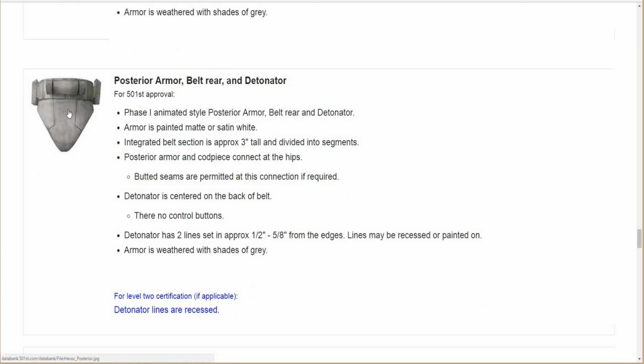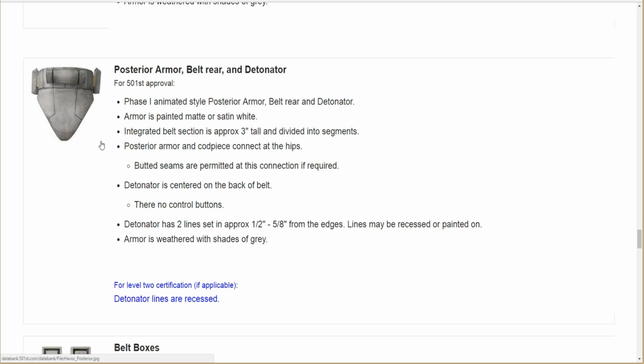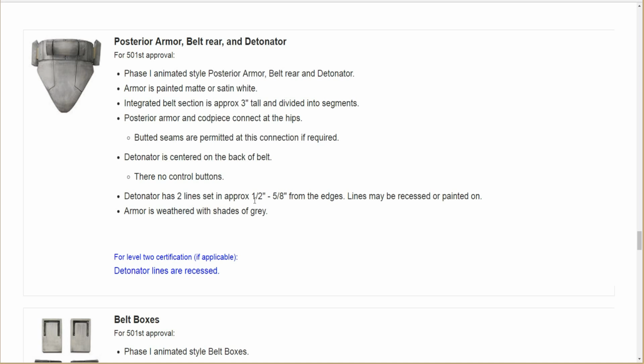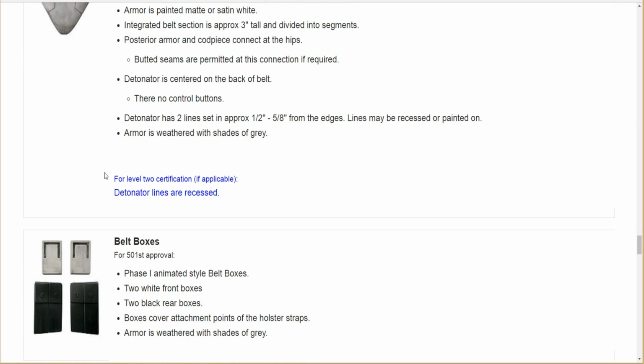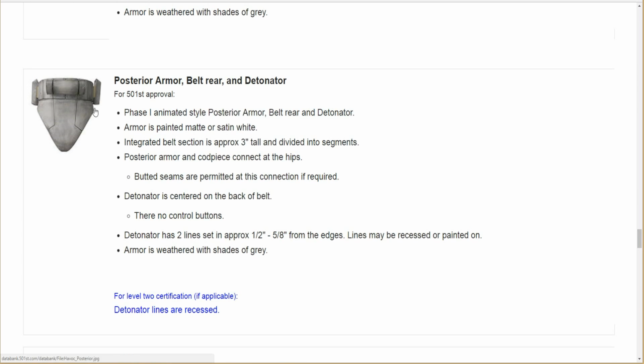Posterior armor, rear belt. Basically the same idea. There's a few more components though. They're both animated style. Integrated belt section is approximately 3 inches. Yep. Butted seams. Detonator is centered on the back of the belt. This cylindrical shape here is the detonator. There's no control buttons. The reason why it says that is because the realistic style of detonator does have a control button. The animated does not. Detonator has 2 lines that are set approximately 1.5 to 5/8 inches from the edges. These lines right here and here. Lines may be recessed or painted on. So yeah, I'm probably going to recess mine just to make things work. For level 2 certification, lines are recessed. So yeah, I'm going to recess mine.